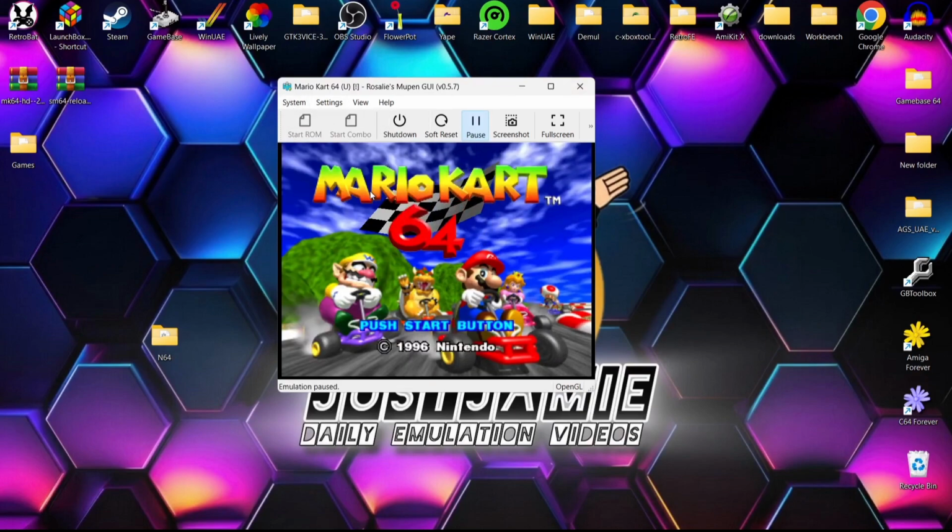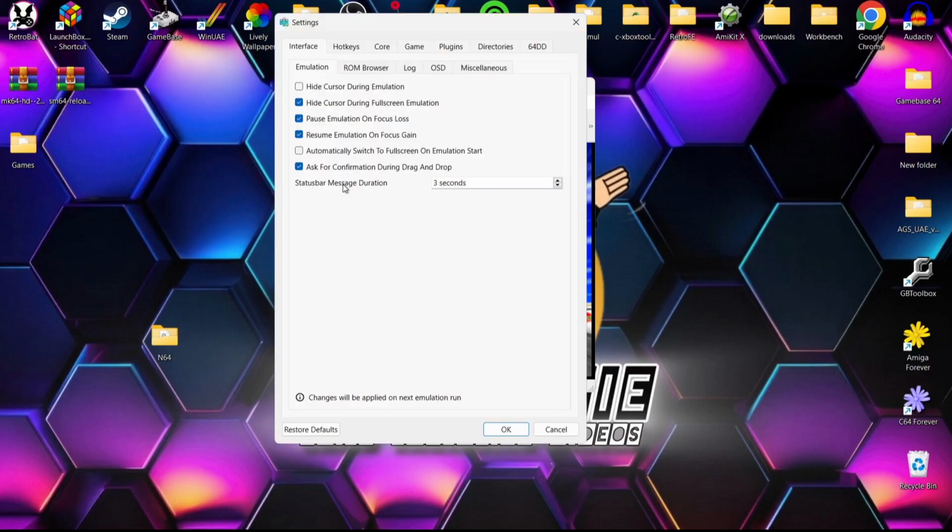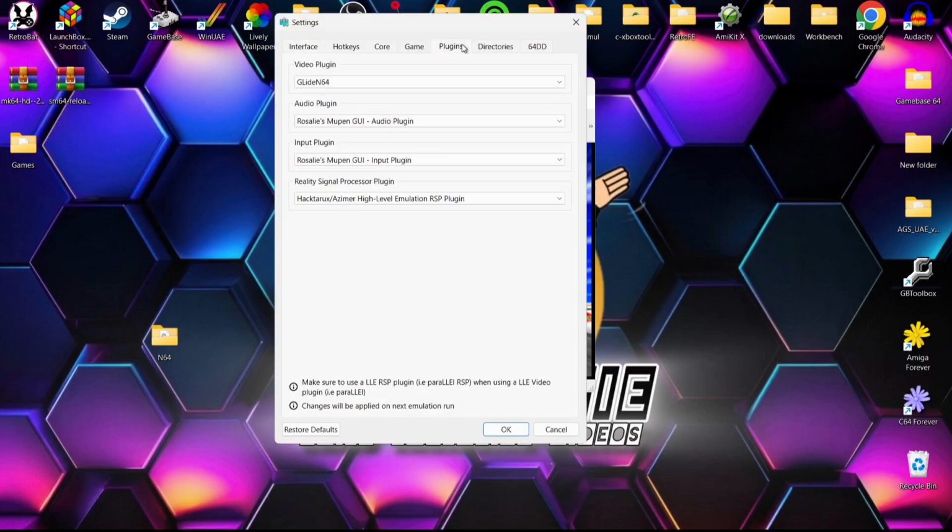And as you can see, that's very choppy. So what we need to do is enable a different plugin. If we go to settings at the top, we're going to go down to settings. And from here, we're going to go over to plugins. The video plugin Glide N64 needs to be enabled for this to work. And if I go down to reality signal processor plugin, I'm going to use the bottom one just here. So if I left click on that one and OK.